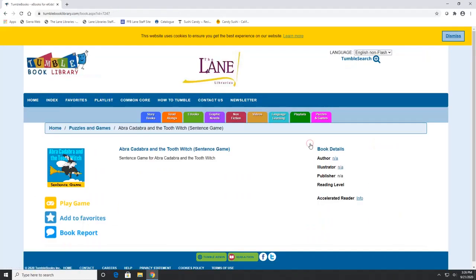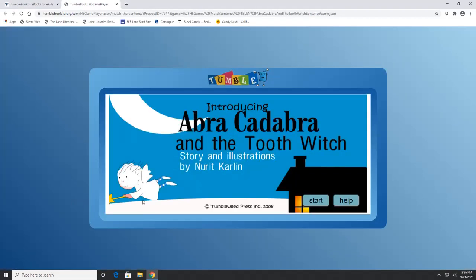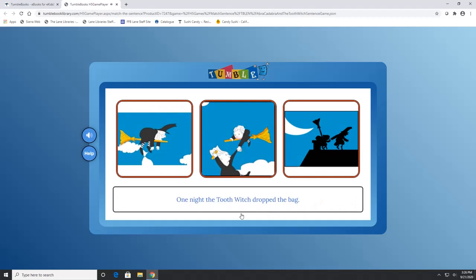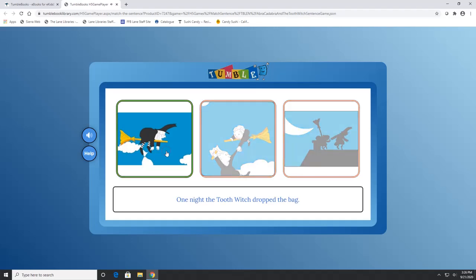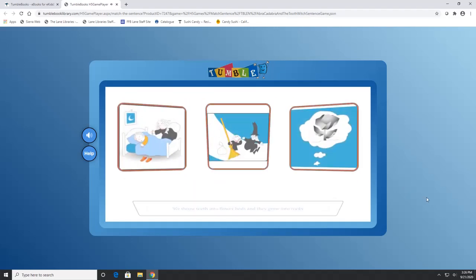The sentence game, you'll hit start. So they'll read the sentence, "One night the Tooth Witch dropped the bag." And so they have to click on what picture fits that sentence. And so it's picture number 1. And it'll turn green, and then they'll go to the next sentence.